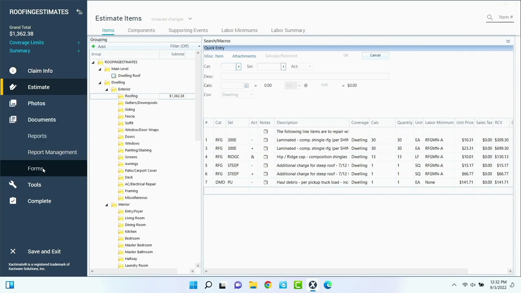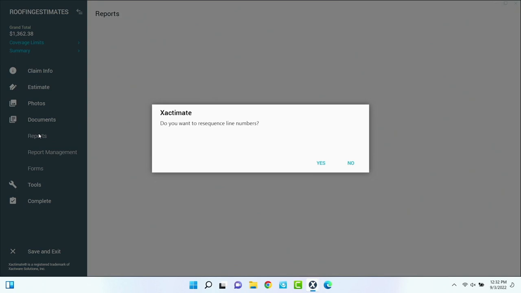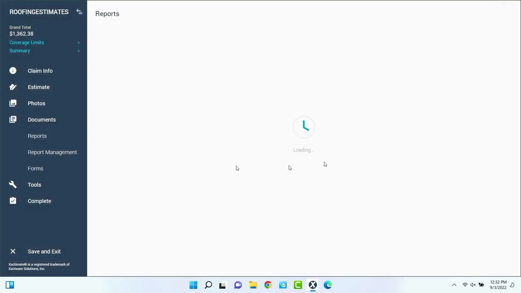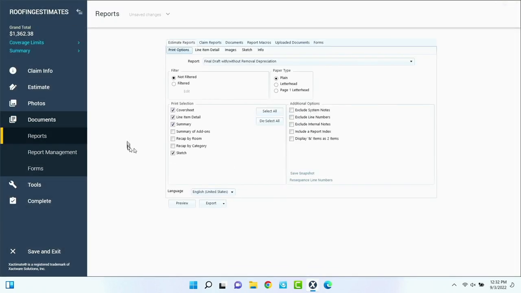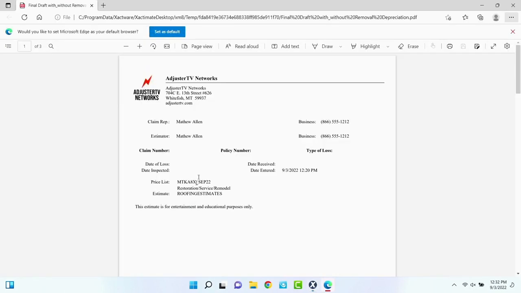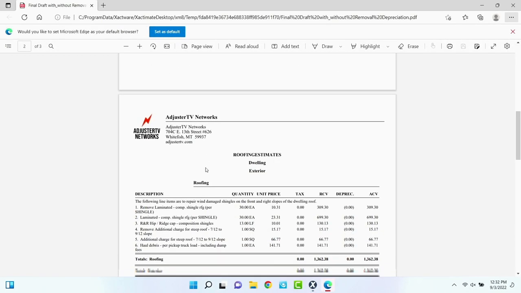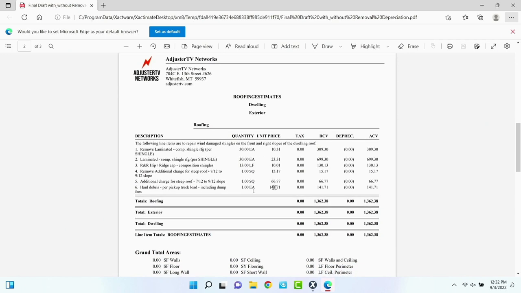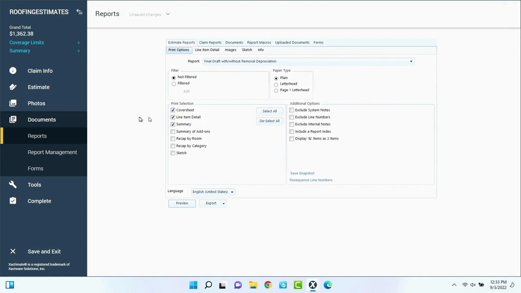Always, and I'm going to say this often, you're going to resequence your line items, of course, but you're also always going to do a print preview to double check your work, right? So I'll scroll down here and take a look at this, and everything looks pretty good. If I don't have depreciation in my note, I don't want to see depreciation over here.